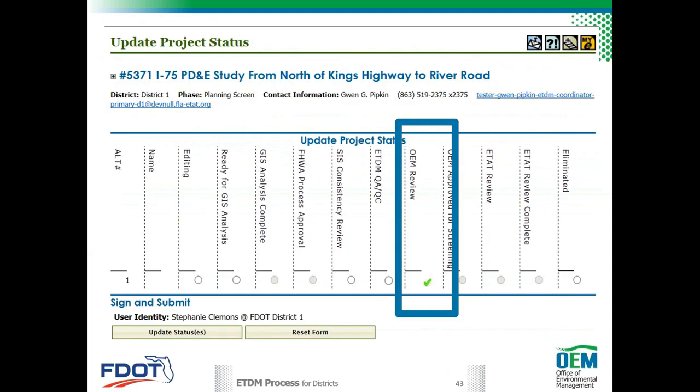We're looking at a screenshot from the tool, update project status, and here it's indicated that the project is in OEM review. They'll go in and look at the information on it, and they will either approve or send it back for more information.